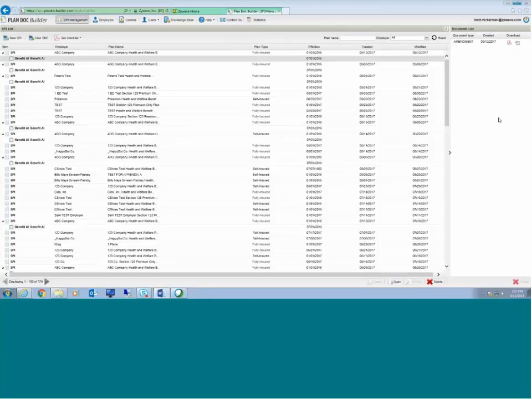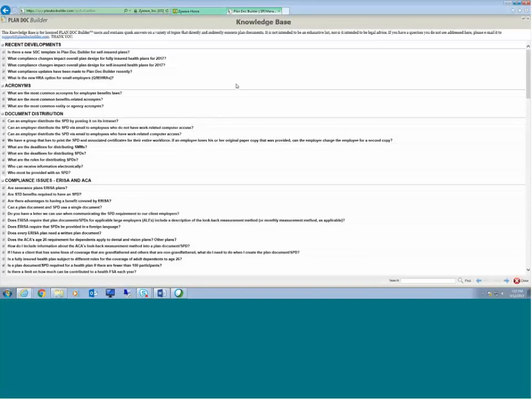Now, the last major section of PlanDoc Builder is the knowledge base. So I always save the most exciting piece for last. When I click on the knowledge base, this is going to bring up a very thorough section that is full of everything you would need or want to know about plan documents. This is a searchable database of over 220 questions and answers, and we update it very frequently. And that's nice because we have the recent development section right on the top.